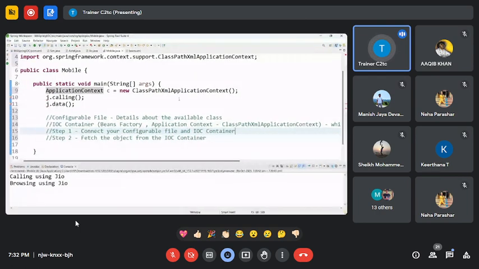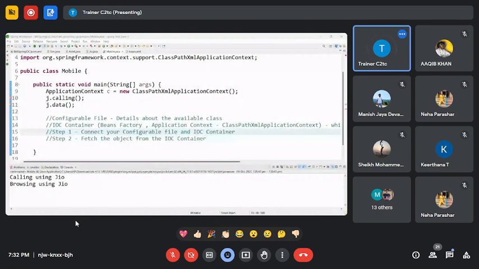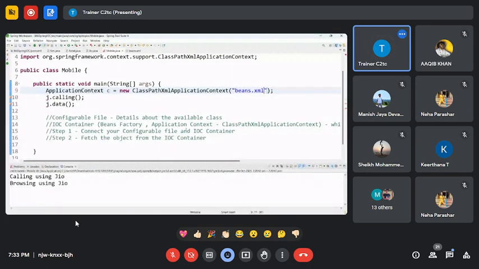What was the name of our configurable file in our project? Just now I told you, at the time of creation, what was your configurable file name? Someone has an answer. Tell me. Beans. beans.xml. So you have to give that in the argument of your implementable class: beans.xml. Done. Now you have connected it.